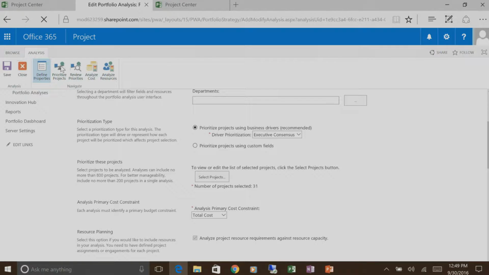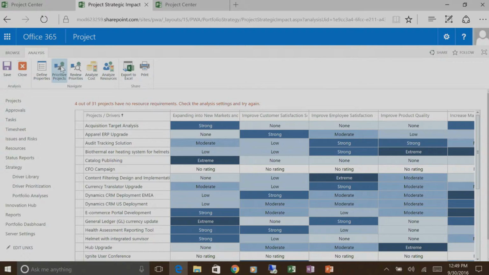So the next stage would be to prioritize projects. So here we have, the rows are all the projects, so all the investments that you're considering. The columns are all of the business drivers. And remember, these are also prioritized, so they're not all equal. I think this one was the most important business driver as determined by leadership consensus. So here we see all the ratings. So acquisition target analysis is gonna have a strong impact on expanding into new market segments.